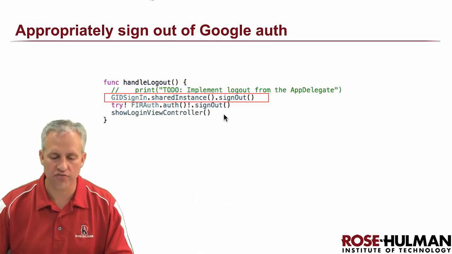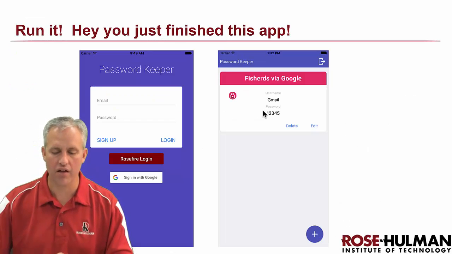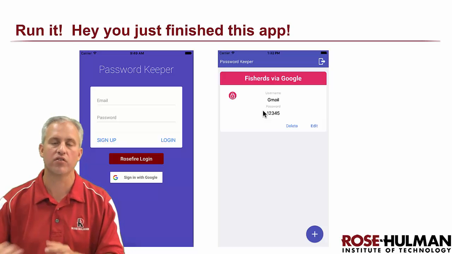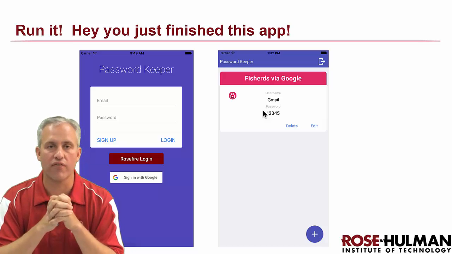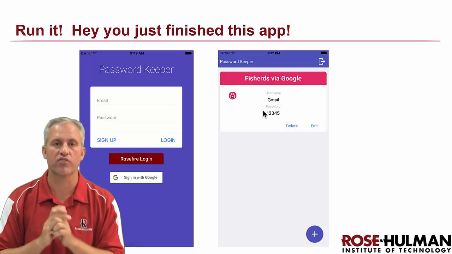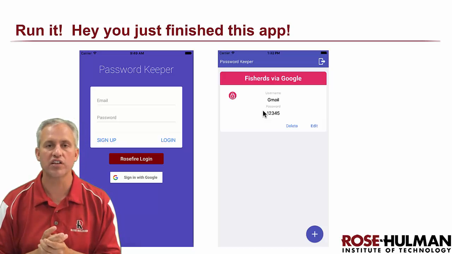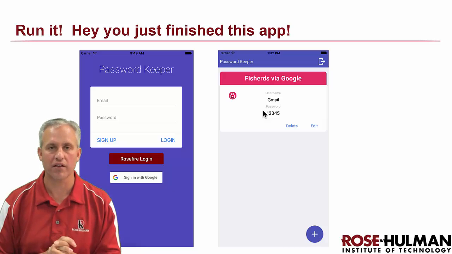Cool. So you have just finished this app. You have all the different sign-in methods we want. Very powerful stuff. I hope you enjoyed this follow along. If you're taking the class for credit, of course you have to submit it. And we will see you next time where we talk about the lab. Great job.